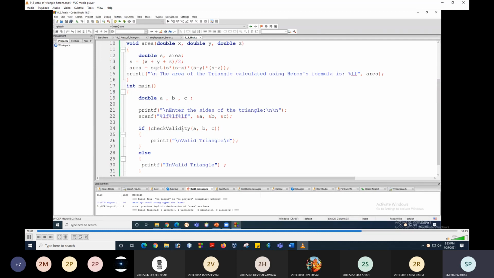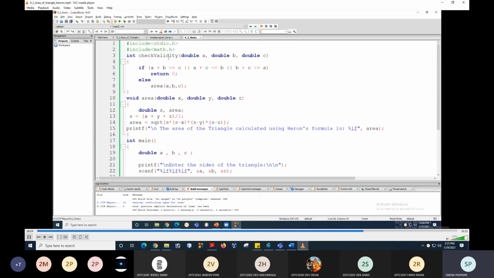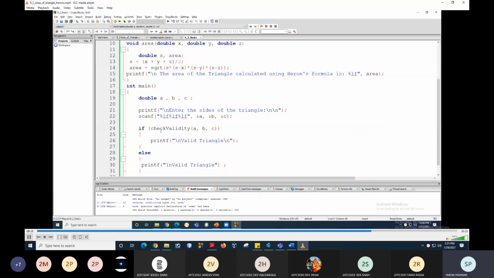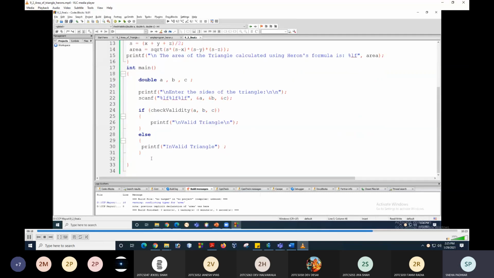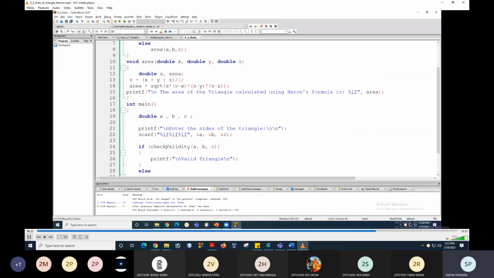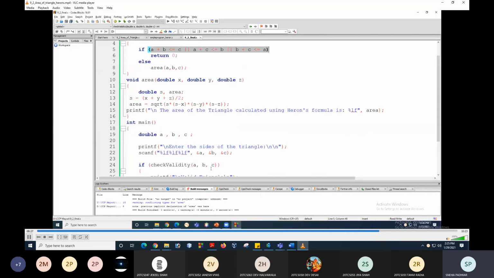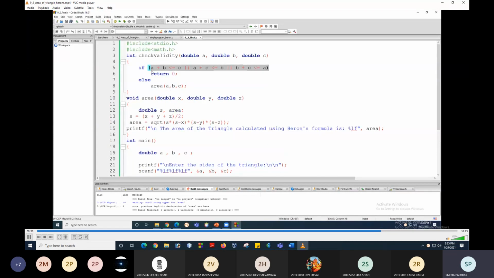If we call this function, it will go inside this check validity. Here, if this condition is satisfied, it will return 0. Return 0 means the triangle is not valid. So it will return 0 and go to the else part and print invalid triangle, right? But if the triangle is valid, let's say, it will take the values of a, b, c and check whether the triangle is valid or not. So this condition will not be satisfied, so it will go to the else part.